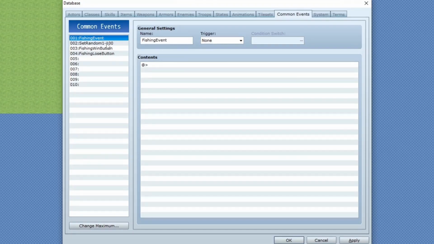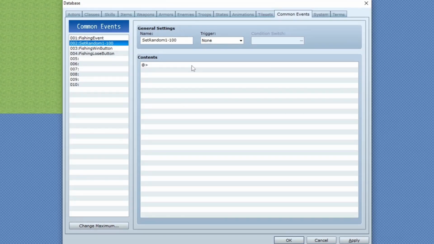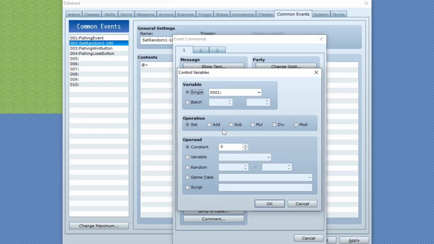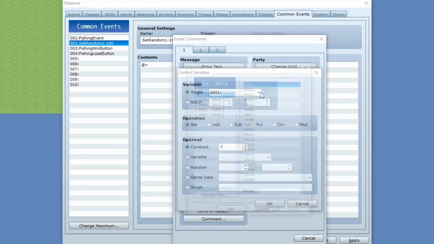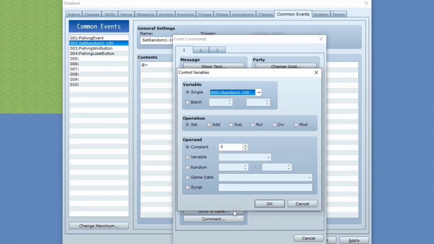Then head over to set random 1 to 100. Make sure that one is set to none as well. And in the contents, we'll add control variables. Pick one that you haven't used yet and name it random 1 to 100. For the operation, have it be set, then do random and choose 1 and 100.